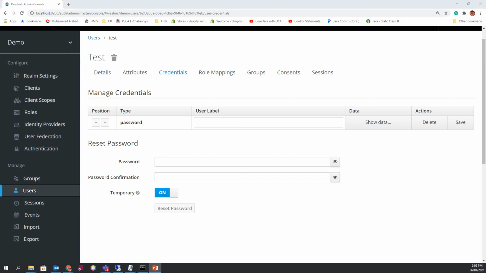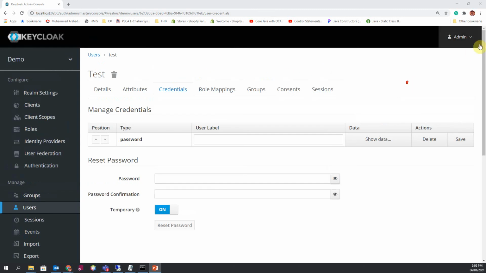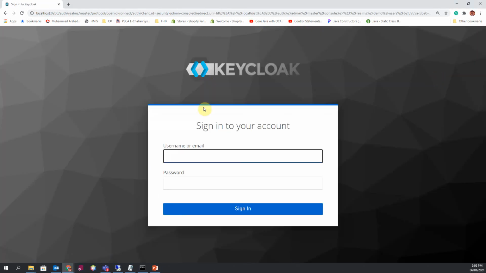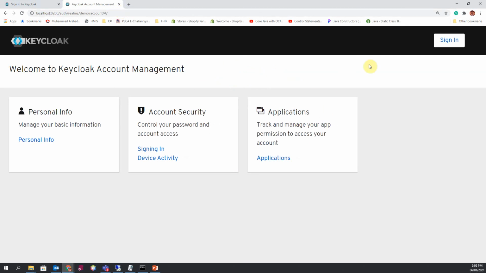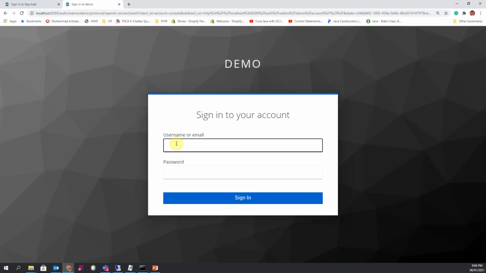So just log out from admin and open a new tab. We have realms, then the demo realm we created right now, and account. Press enter. So here we have the sign in button. Click on it. Provide the username. As we know, we have created our user with username test, and the password is also test.